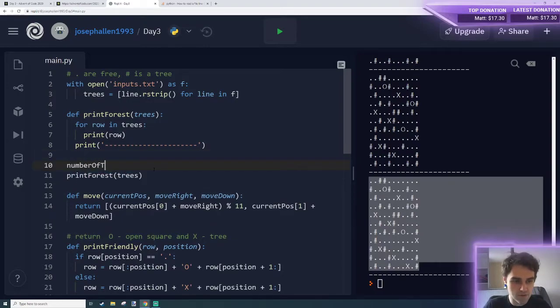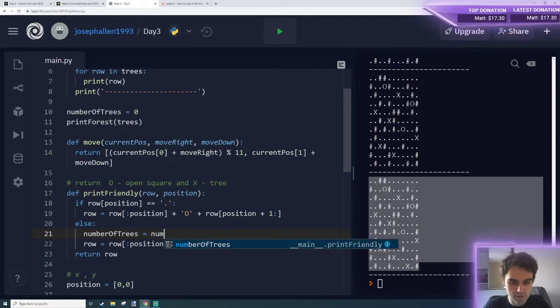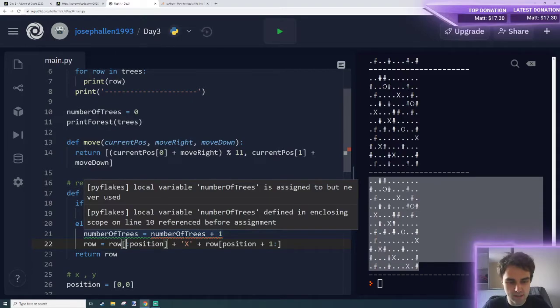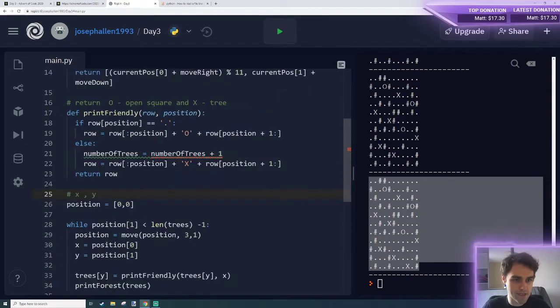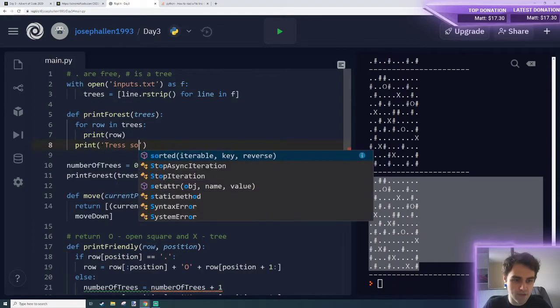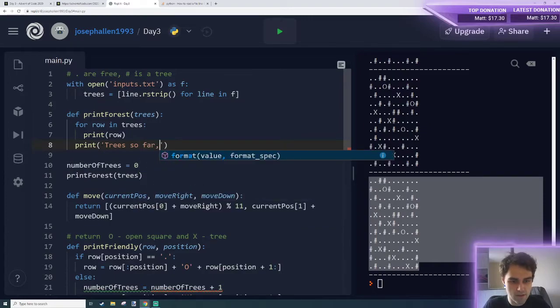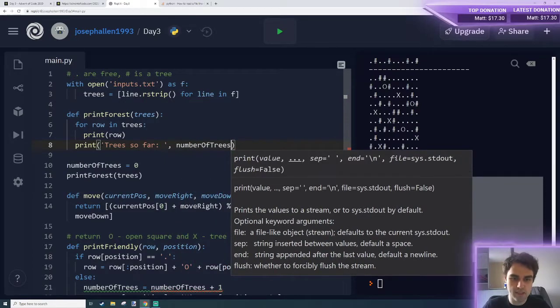So number of trees equals 0. And then in here I'm going to say number of trees equals number of trees plus 1. Wow, got some Christmas underlines. Yep, didn't use it. Okay, and then in our print friendly, instead of printing that line, how about we print trees so far, and then that can be comma number of trees.